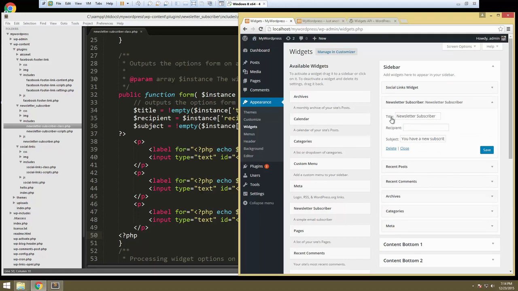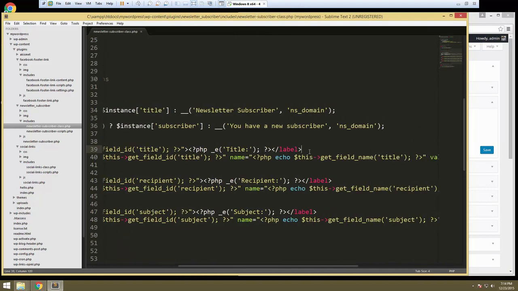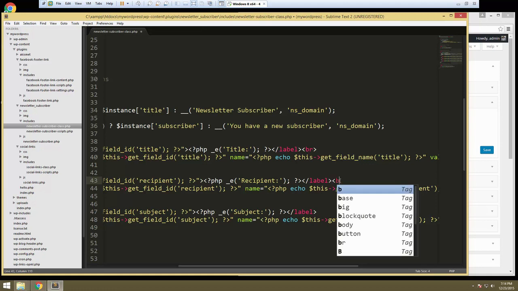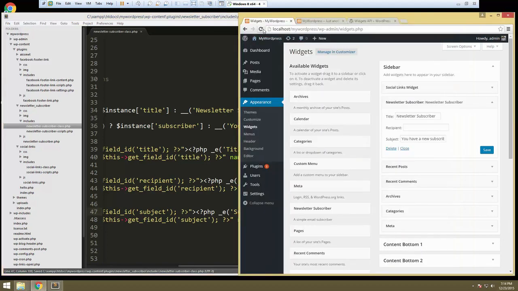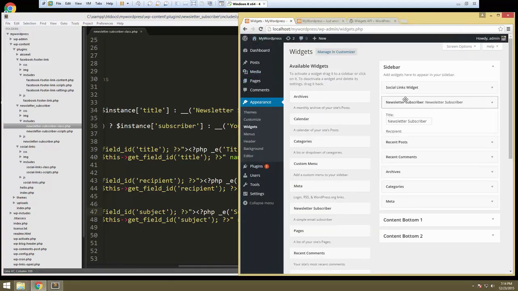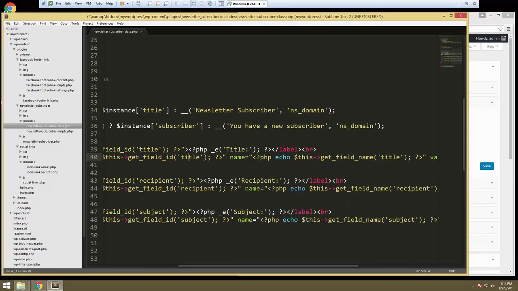You know what I want to do though is put the label on a separate line, because I don't like how that's formatted. So let's just go to the end of the label here and just put a line break. There we go. Okay, in the subject you have a new subscriber. So that's all set.